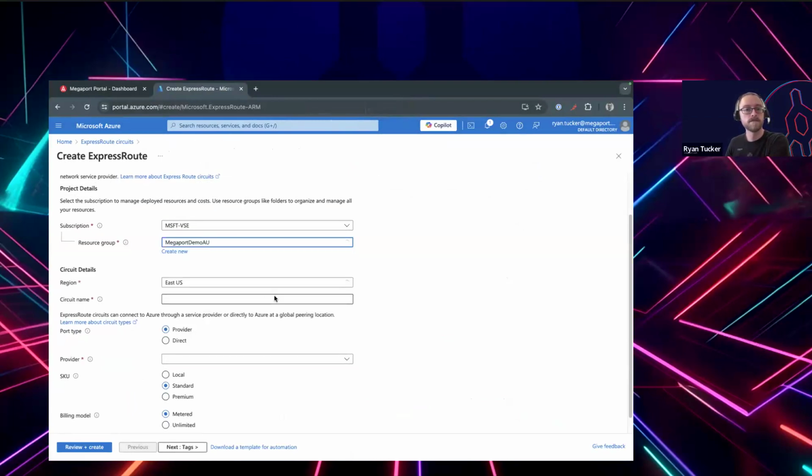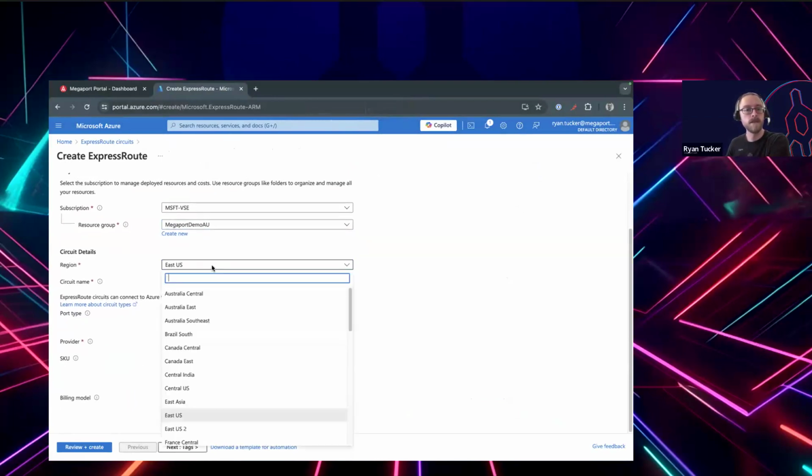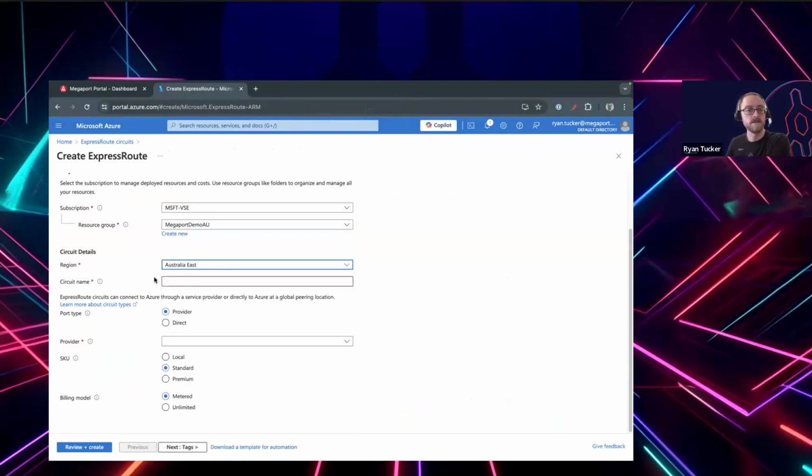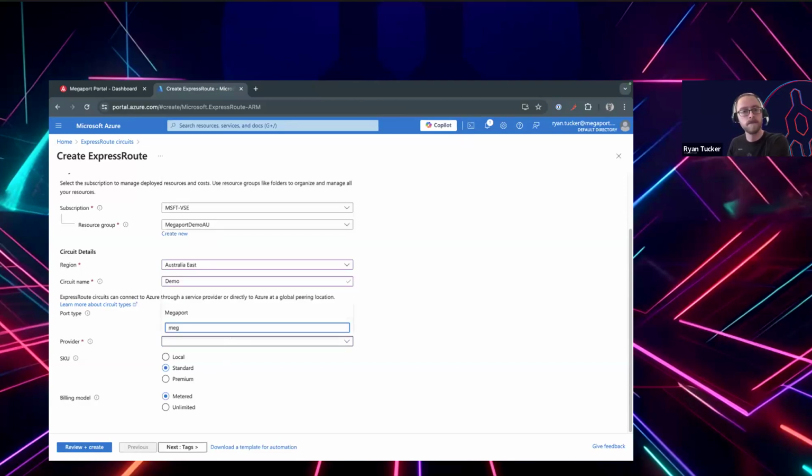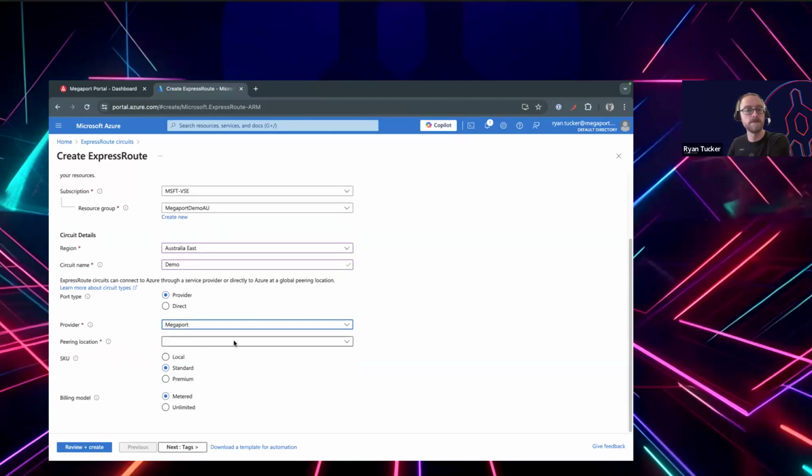So we'll choose the region that we want this circuit to be associated with. We'll go Australia East for the demo here. Give the circuit a name. We'll choose a provider. Okay, so we'll choose Megaport as the provider.